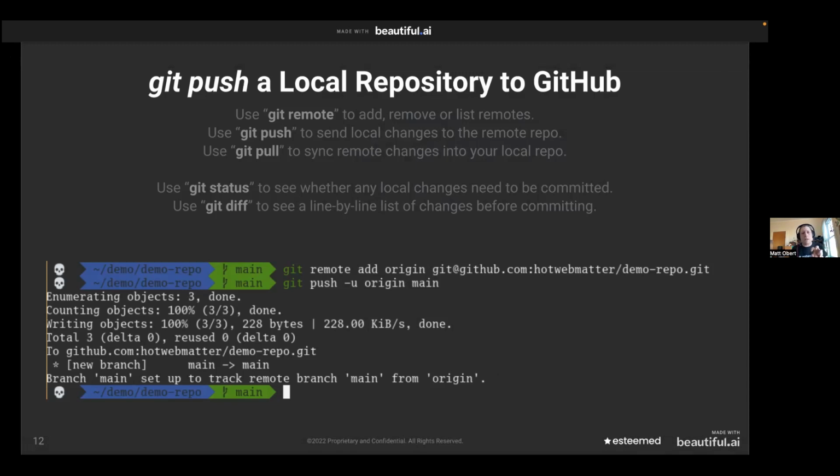So the origin is going to be GitHub. That's where we're going to keep the canonical repo that everybody can share. And I'm going to git remote add origin. And this is the thing that I just created, git@github.com: my username, hot webmatter, / the name of the repo that I just made, demo-repo.git. So I have added that as a remote to my local environment.